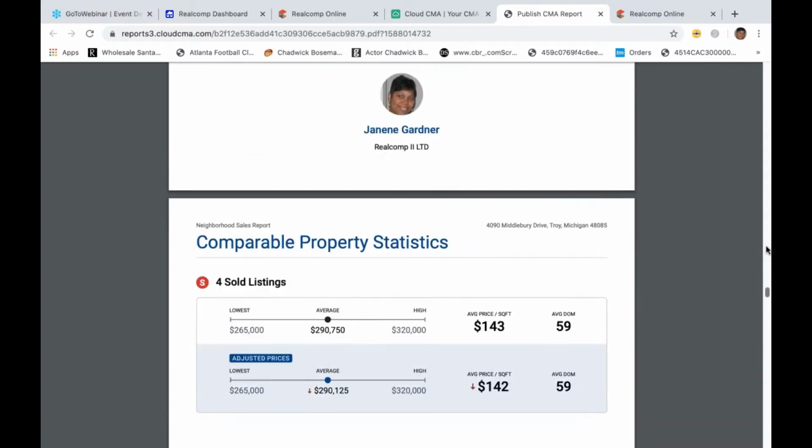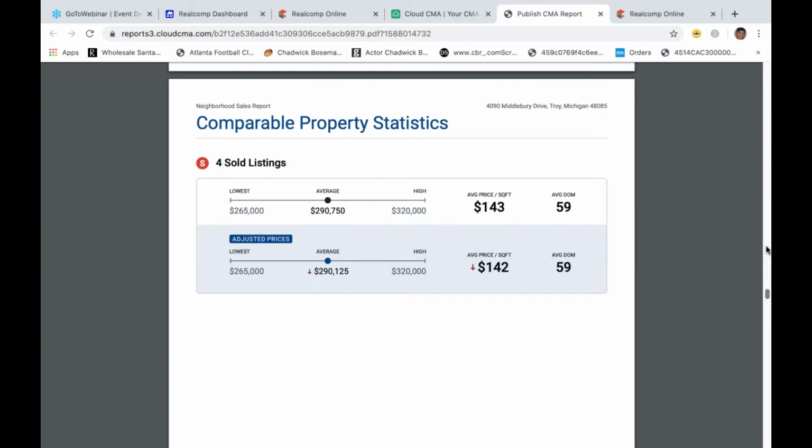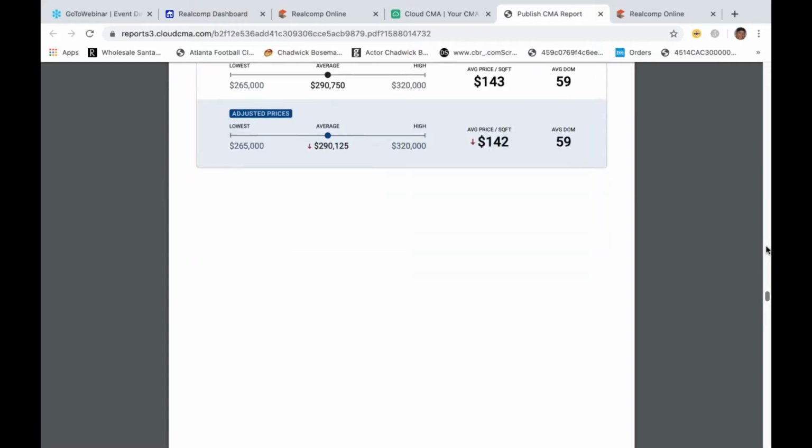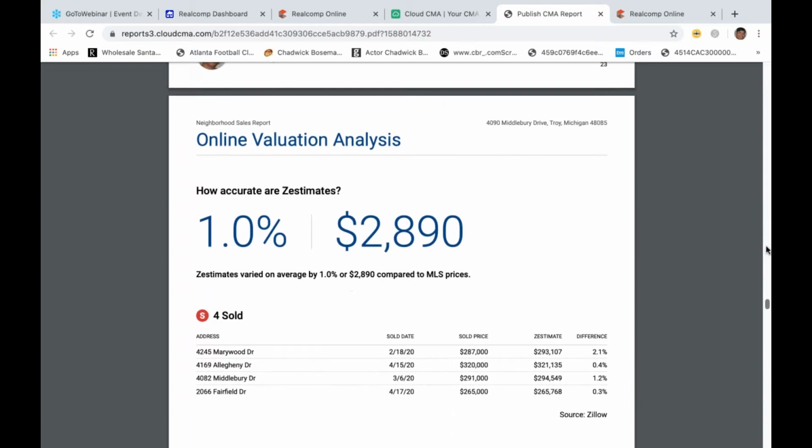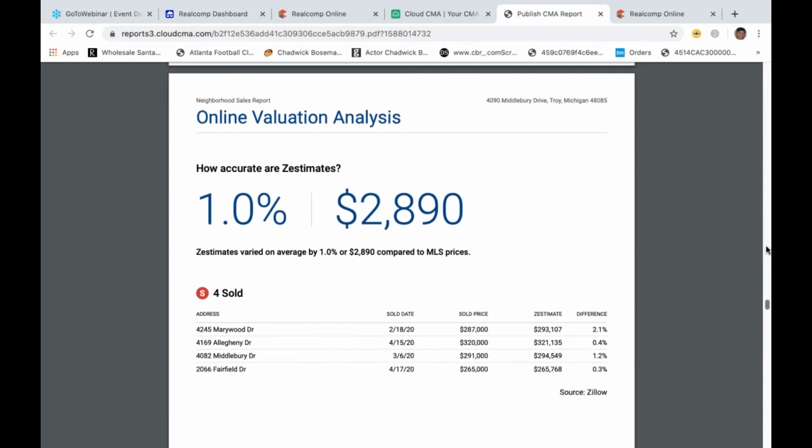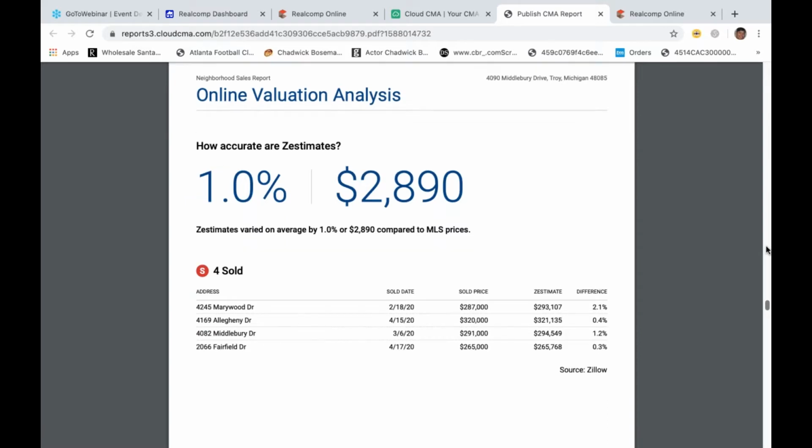And then here's your analysis. And then here is that online valuation analysis that I think is, out of all the reports, definitely one of the best ones that you want to keep. Because again, it's literally coming from Zillow. So they've got the sold date, the sold price, the Zestimate, and the difference. How close were they to Zestimating what the home would sell for? Not too bad here, but we know sometimes they can be a little left of center, if you will.